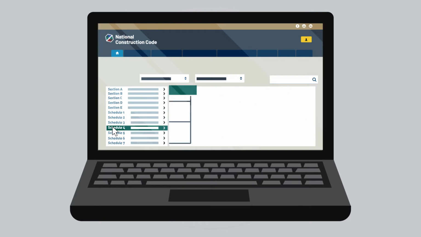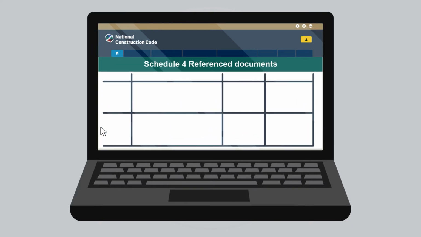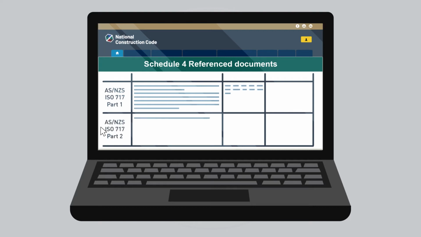Schedule 4, Reference Documents. The NCC itself does not contain details of every design and construction requirement for a building, plumbing or drainage system. As such, the NCC calls upon or references other documents with this information. These are called NCC referenced documents. The most common example is an Australian standard. All reference documents are listed in Schedule 4 of the NCC.